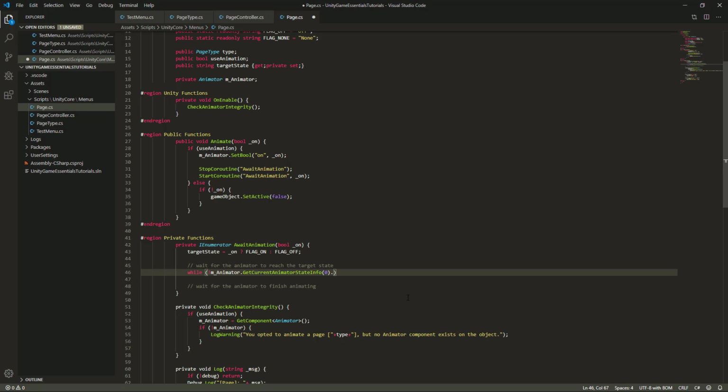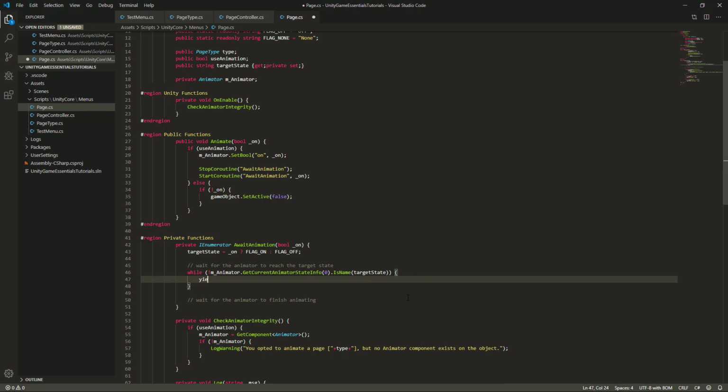If you only have one layer, you're going to be using 0. So while the current animator state info on layer 0, that is name target state, then we want to yield. It's kind of a confusing line, but take some time to digest what this is saying.